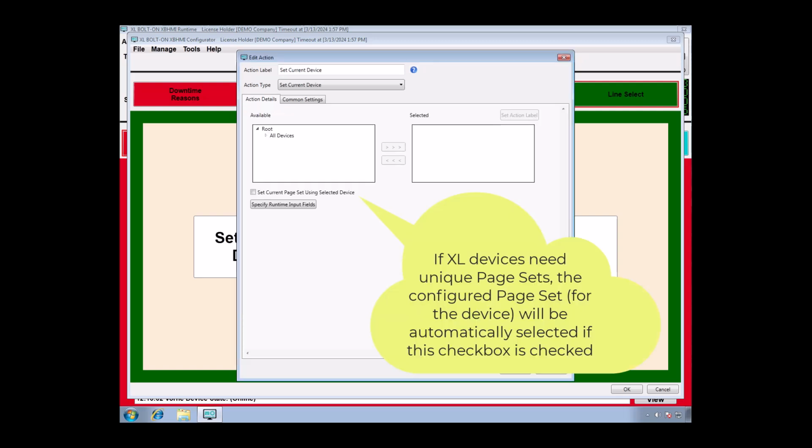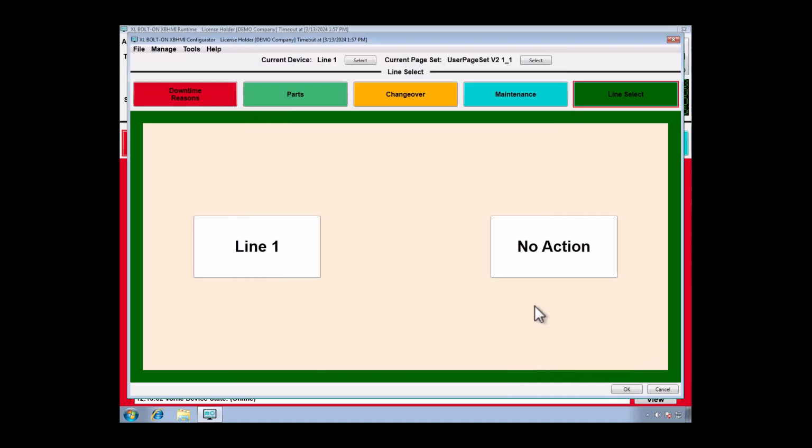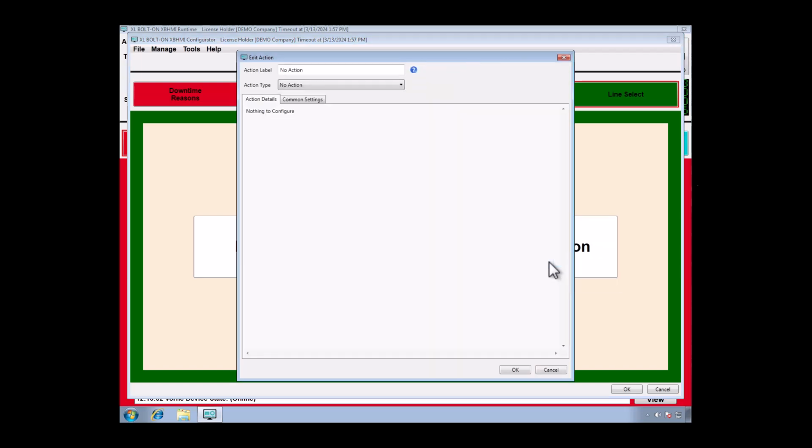Then we will select Line 1 device and move it to the selected area. Then we can hit OK and move on to the other button. Let's right-click on that button and hit Edit.